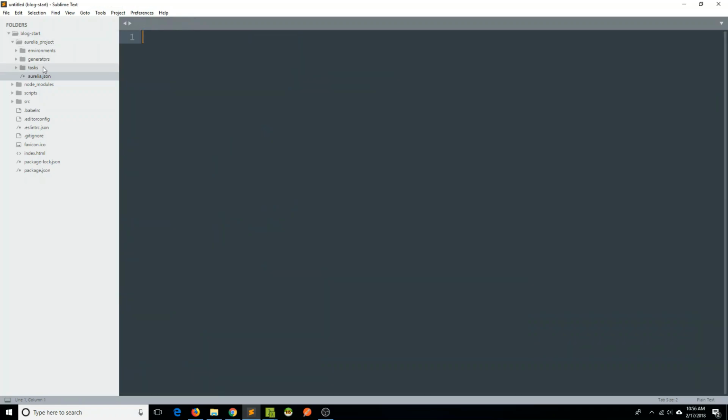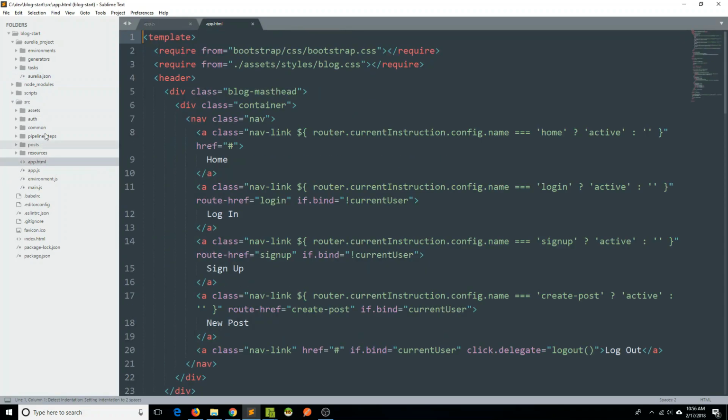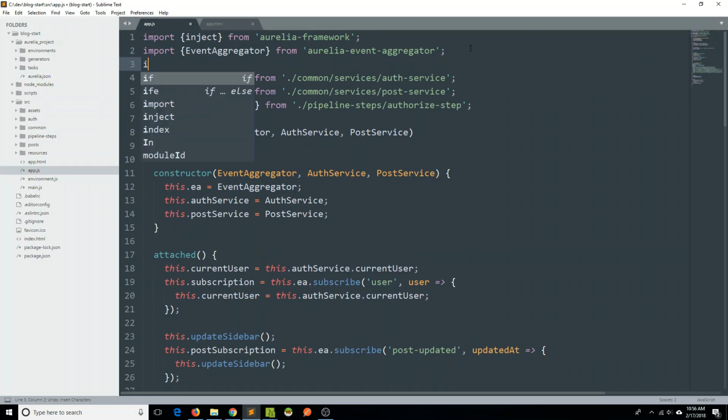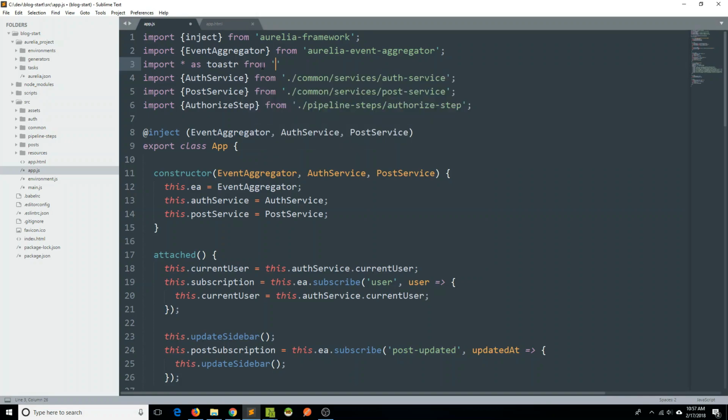So what I can do now is open my source folder, go to app.js and app.html. So we'll do the app component. What we need to do is import everything as Toastr. If you're not familiar with the Toastr library, this will allow me to access the different types of alerts that can be generated, and you'll see in a moment how that works from Toastr.